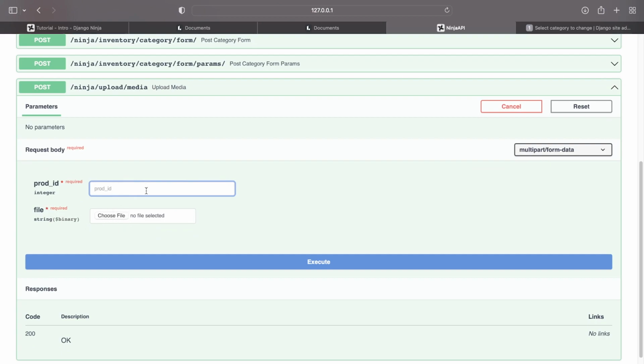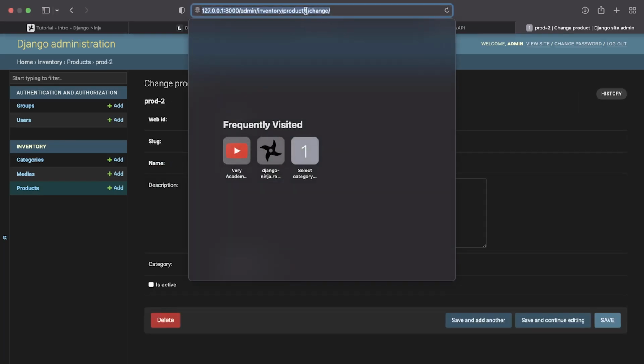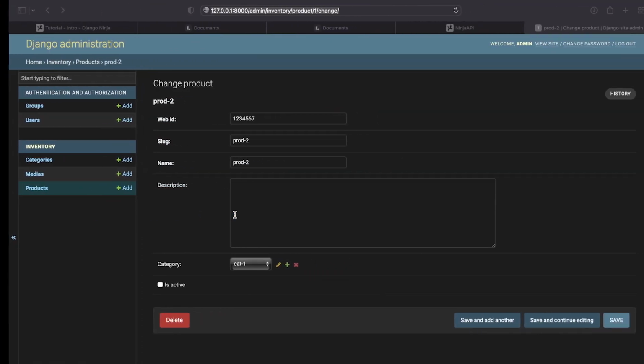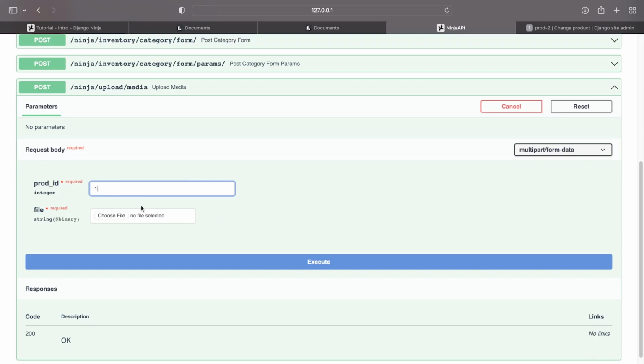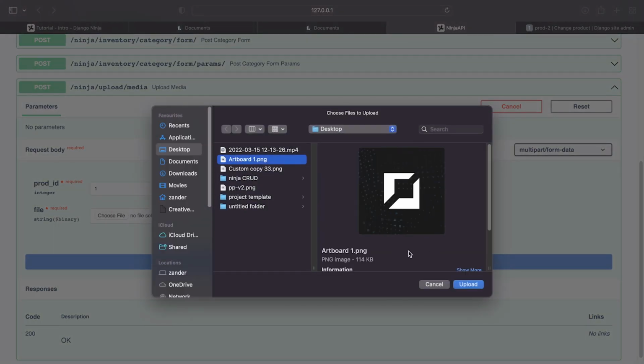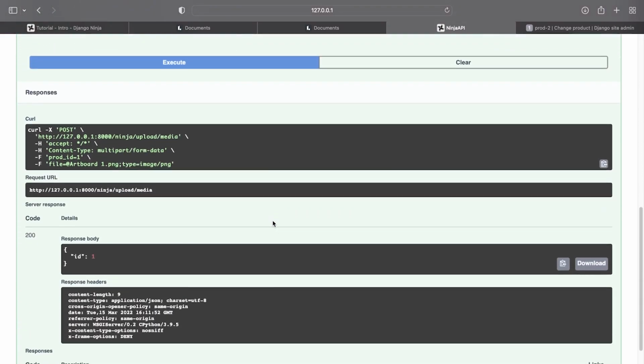So product ID. We do have product 1, but we may as well just check this. So products, may not have one. So this is product 1. There's a 1 here in the URL, so that tells me it's product 1. So let's go back. Where are we? In here. And then we're going to upload a file. So let's upload this file right here, and then execute. And it looks like it's done.